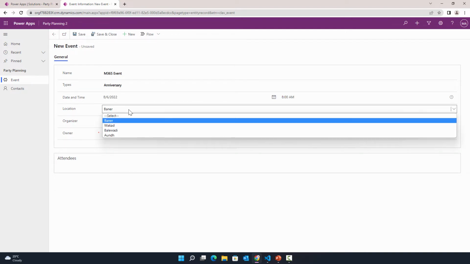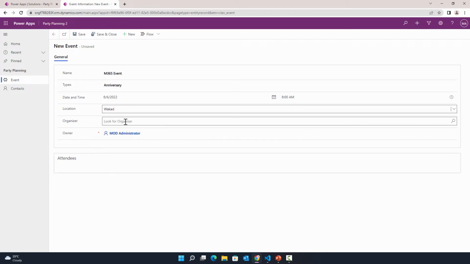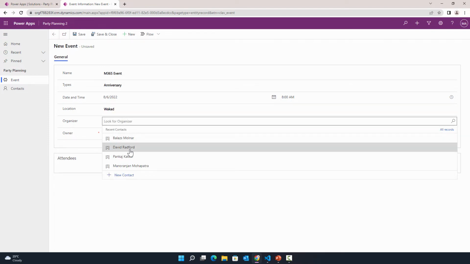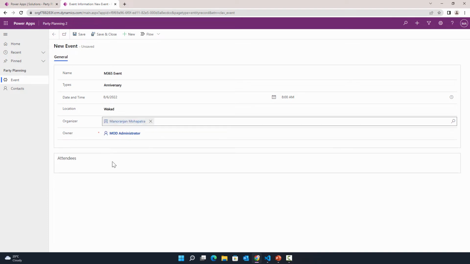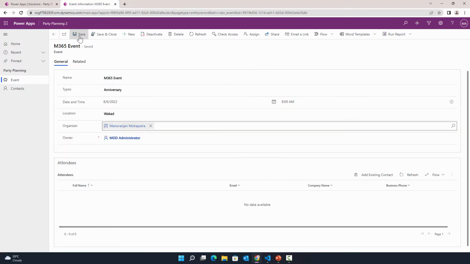And where are we going to do it? I don't have this location, so let's say that the nearest location is Wakat, right? And then who are the organizers? So let's say that my dear friend Manoranjan is the organizer. Now I can save it out here, and that's what my form will look like. Pretty simple, right? That's what it is.